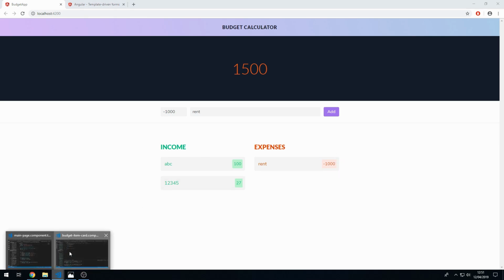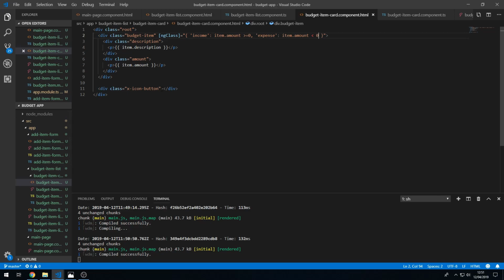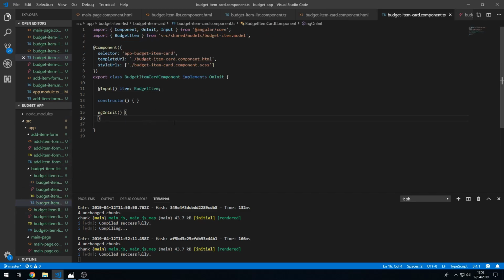Let's go to the code and let's set up a click event handler for this button. So when this button is clicked, we'll say that the onXButtonClick method is called. Let's go to the TypeScript file now and let's create that method, the onXButtonClick method. And here we want to emit an event. So we first have to create the event emitter. So that's done using the @Output decorator.